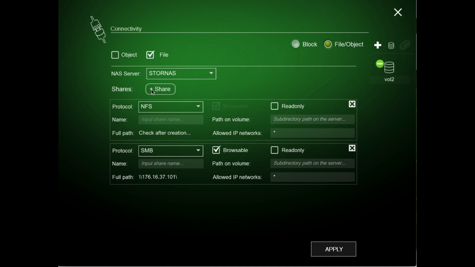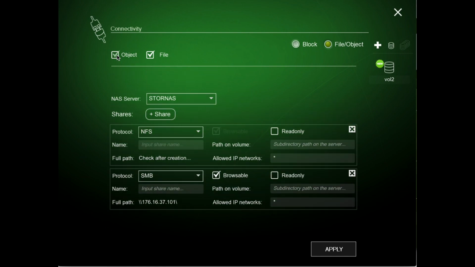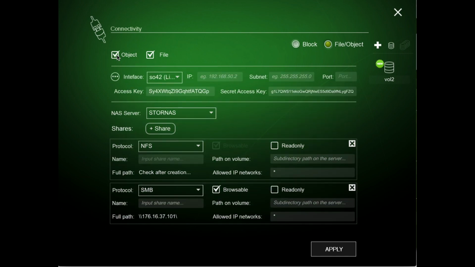Okay. That's pretty cool. And then if you want to hit object as well, you can go ahead and define an object store. So you can access this over all three of those protocols simultaneously.